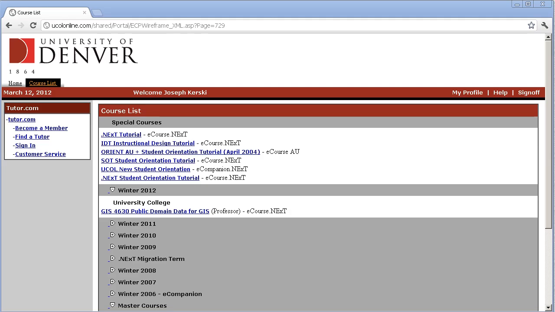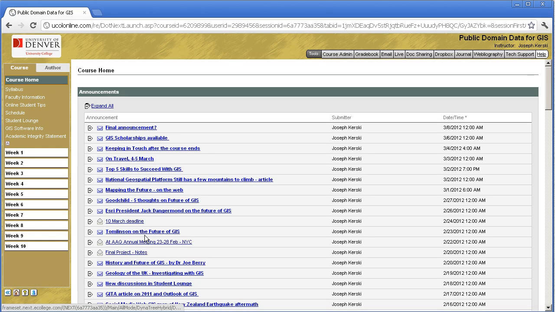Once I log into the University of Denver's University College program, I see a variety of things. What I wanted to highlight, though, was that I've got access to all of the previous times that I've taught using this online system. So I can look back over the years and access all the resources that I put on there. But I'm going to access the current course that I'm teaching right now, which is GIS 4630, Public Domain Data and GIS.